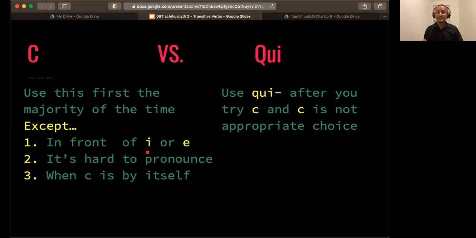So there are some verbs that start with an I or start with an E, and for those verbs, you're going to have to switch the C to a QU, okay? That's one situation where you're going to do that.